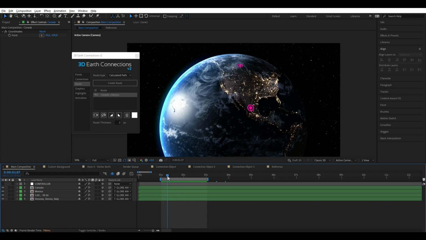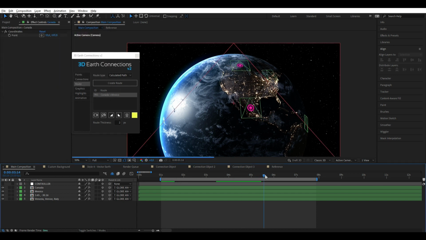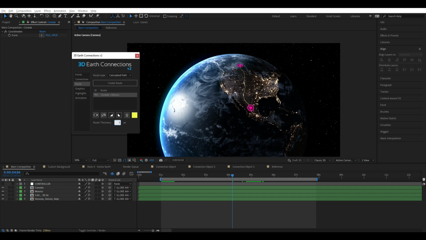In case you need to make the route appear or disappear, you can use the Fade In and Fade Out buttons. Click on the Route Color button to set the color of the selected route, adjust the thickness of the path setting the pixels of the path line, and eventually press the Trash button to remove the selected route.